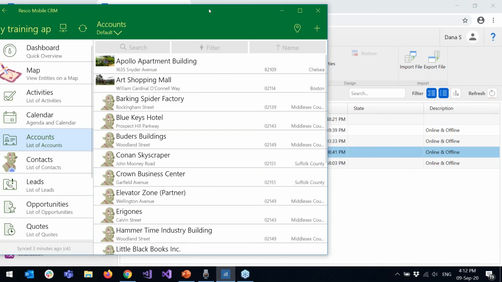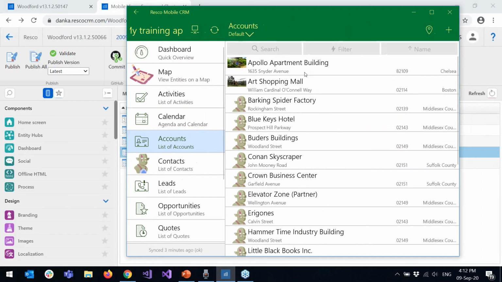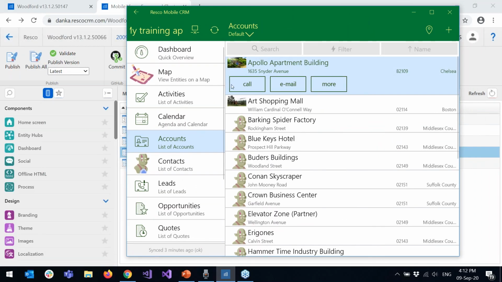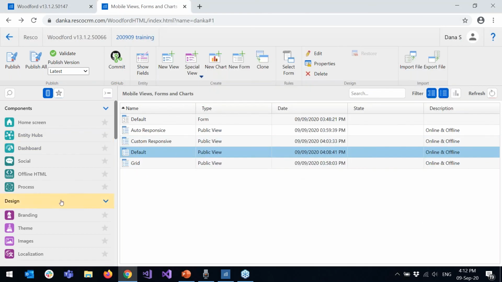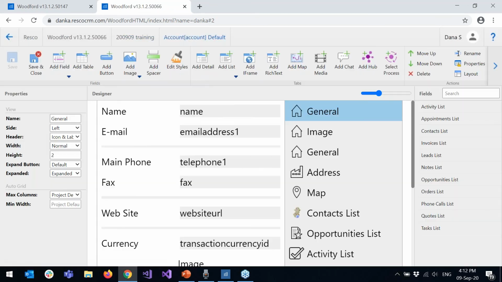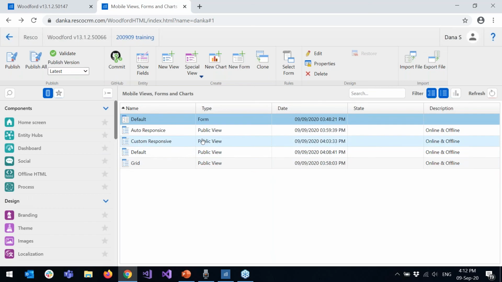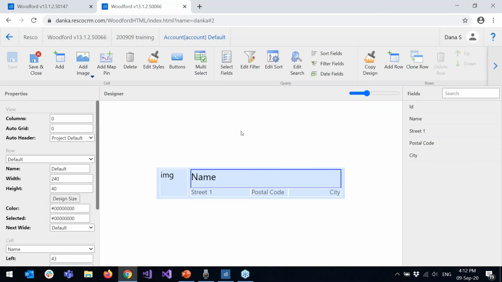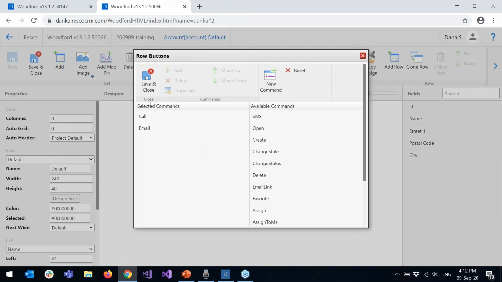And yeah, I would like to show you the buttons here. Okay, I've got the call button, email button, and more. And with the more button, I am opening the form, right? With the call, I can call this account. Now, if I go to my view, I'm sorry, my default view, and click on buttons, you can see the call and email here.